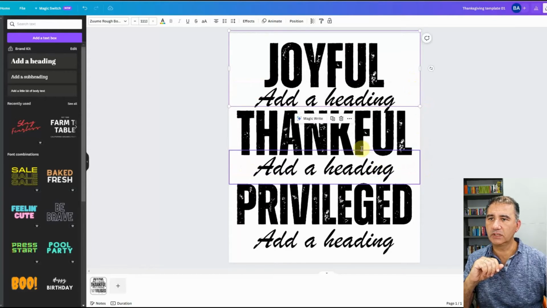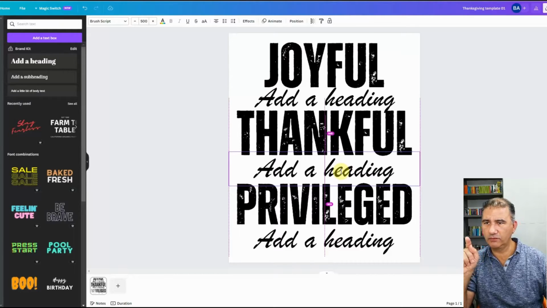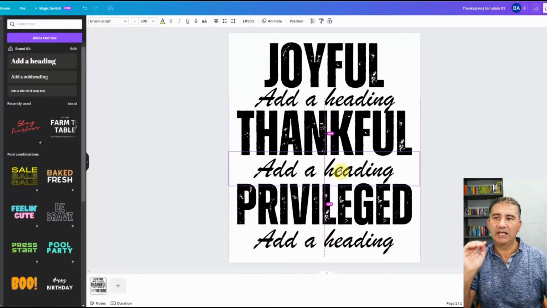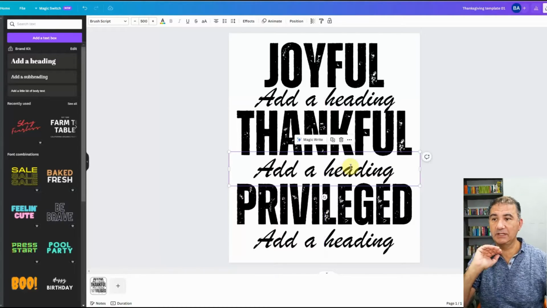What you can do is you can click back into it, and if you can just see right now, Canva has just presented me with two sort of pinkish ovals with numbers on it. It's 865. That's showing me the distance, and that obviously gives me indication that that particular heading, add a heading, the second one, the middle one, is equally distant between thankful and privileged, so I know that I'm going to have a really nicely laid out design.